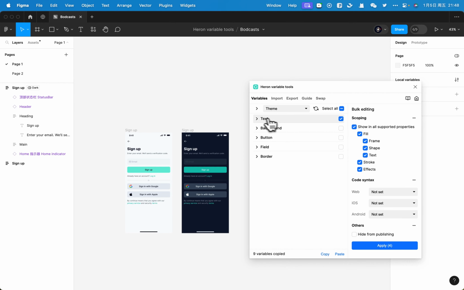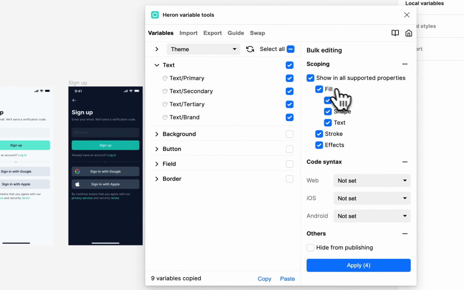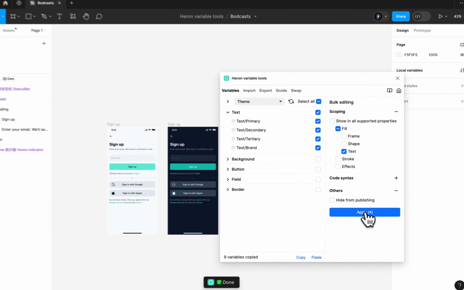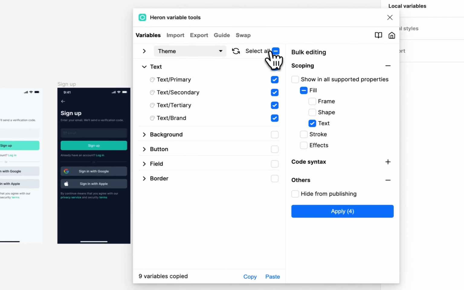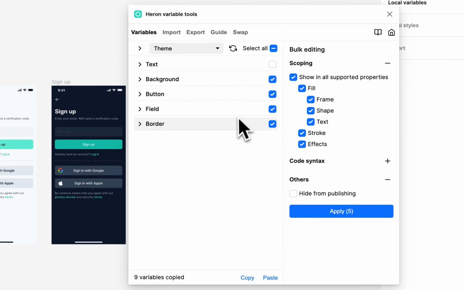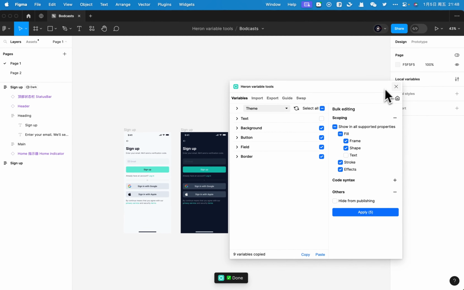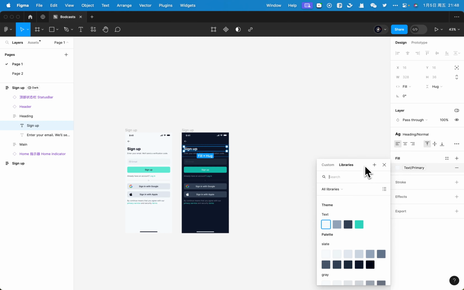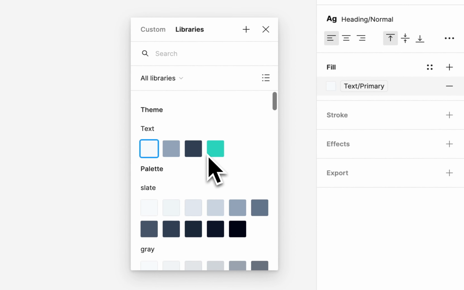select these 4 text colors, uncheck all scoping options, and then only check the text. Apply it. Also, we need to select all the other variables, uncheck the text option, and apply it. Now, if you select the text layer, when you want to select a color variable for it, you can only see these 4 text color variables here.